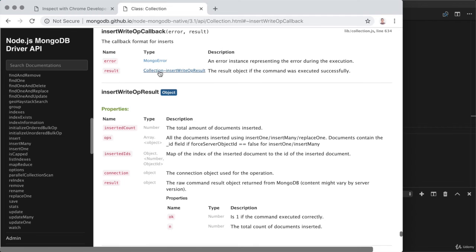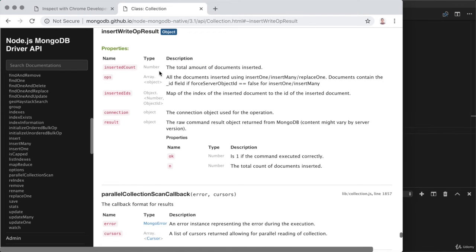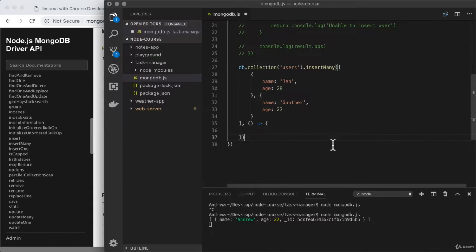And we can also click this to view what we have on the result. And right here, we have the same stuff. The only difference is that we have inserted IDs, plural, since we are writing multiple documents. Let's go ahead and actually fill out the callback.